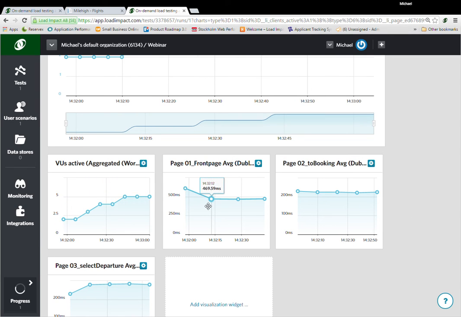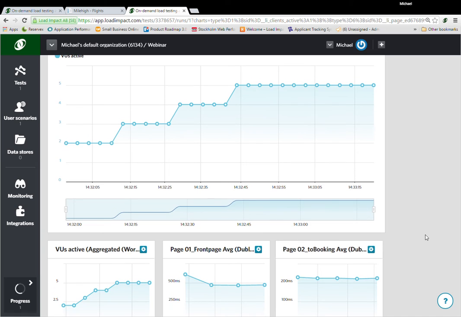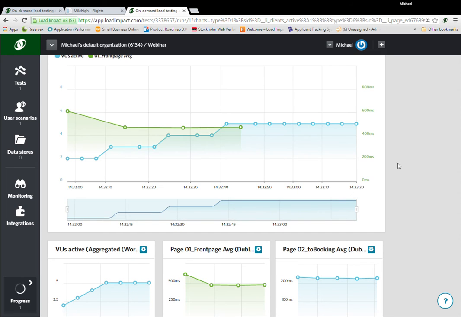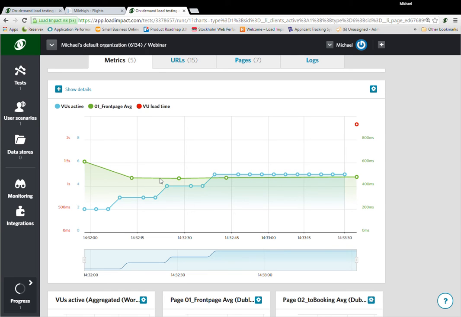And we see the front page, which actually corresponds to the user experience here in how fast it takes them to get all the content for the front page. And page 2, how long does it take a user to go to the booking page? And just to show you, we can overlay this up here, and we see the front page average response time, which is sort of half a second, which I'd say is quite good.